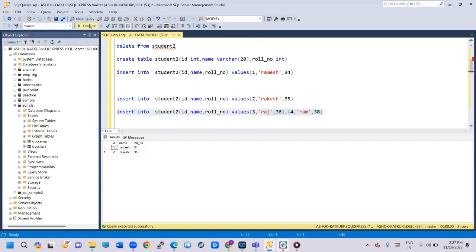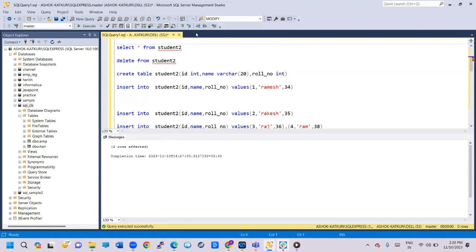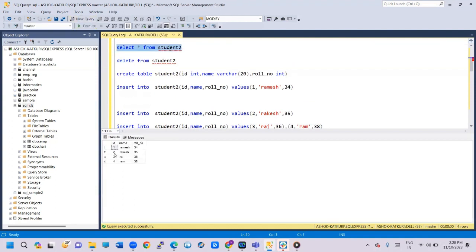Select and execute now. So 2 rows affected. We have given 2 rows, right? Now check it with select star from student 2. You can see 3 Raj 36, 4 Ram 38.